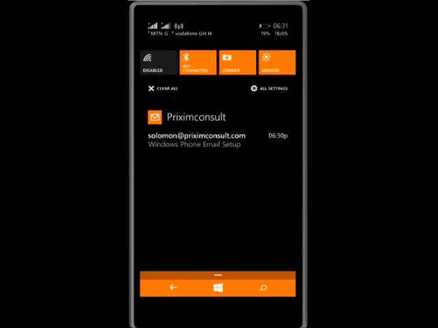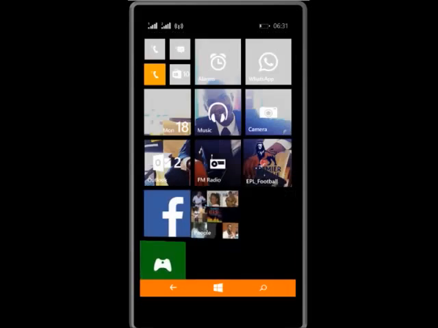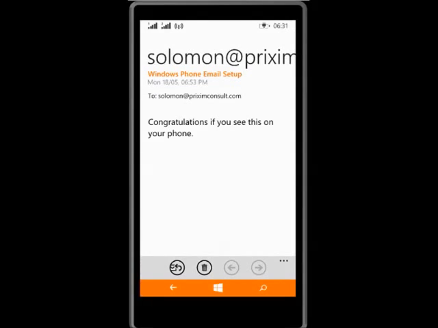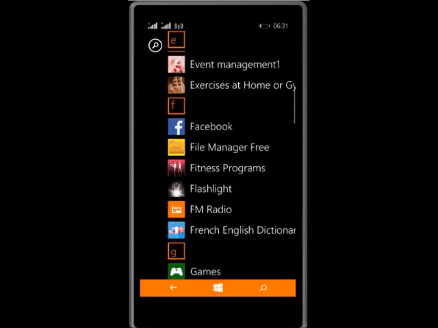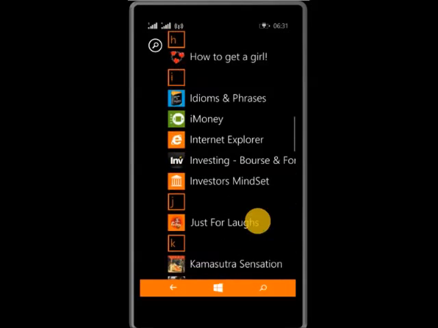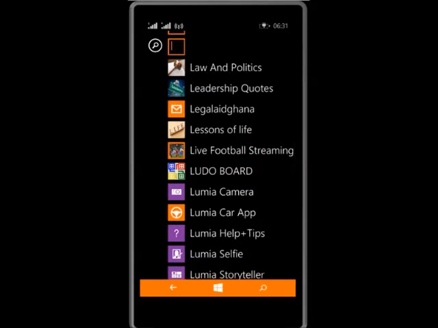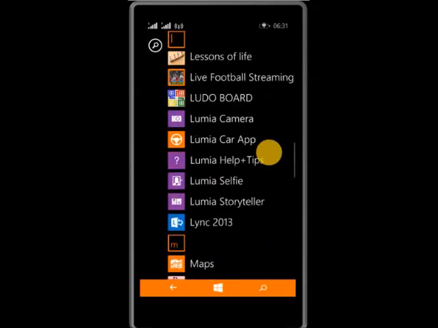and this is the configuration settings, and I come back to my home screen, and immediately the message that I sent from our website on the computer shows up on the phone as well, and I can open it and read it. So this is solomon@prixim.com, sending to solomon@prixim.com. So it says congratulations if you see this on your phone, and we are done for setting up the phone. And that is it for setting up a company mail, organizational mail, corporate website mail on your Windows phone.